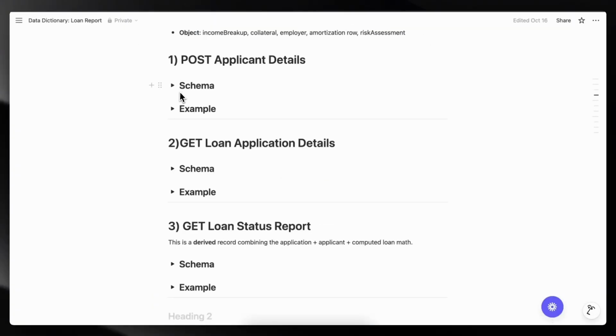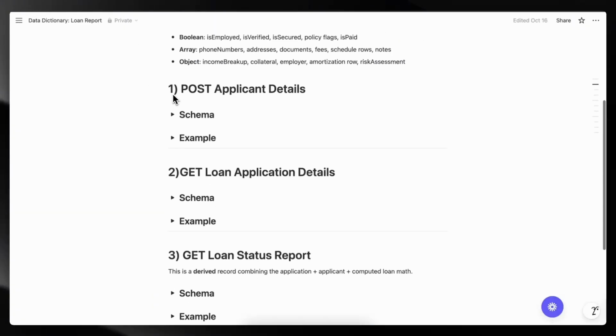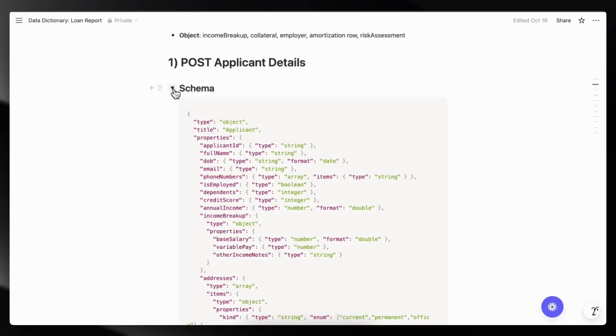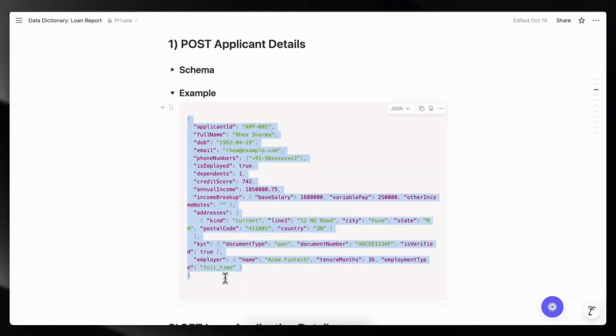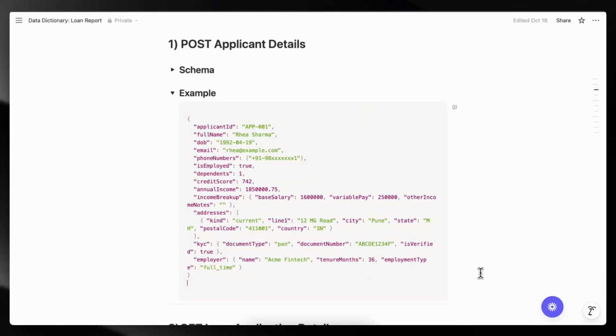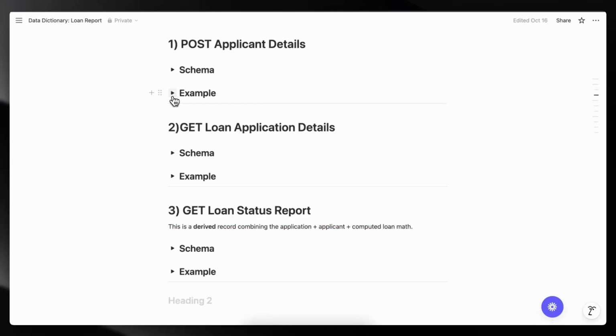For reference, I have written here, we can see that this is a loan application data schema as well as an example. So this is the example of a loan application ID for a fintech product. So as you can see, there's application ID, full name, date of birth, email, and all other fields. Let's create this as exact schema as a data model inside data dictionary.